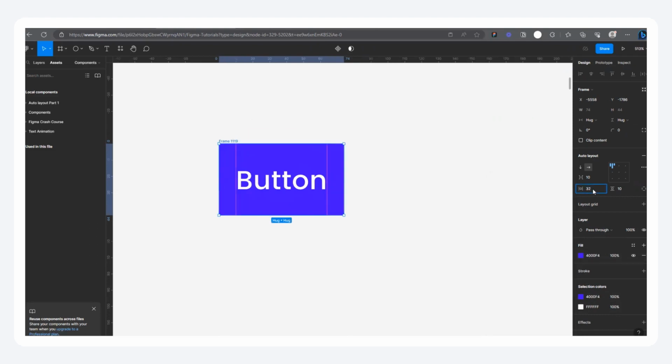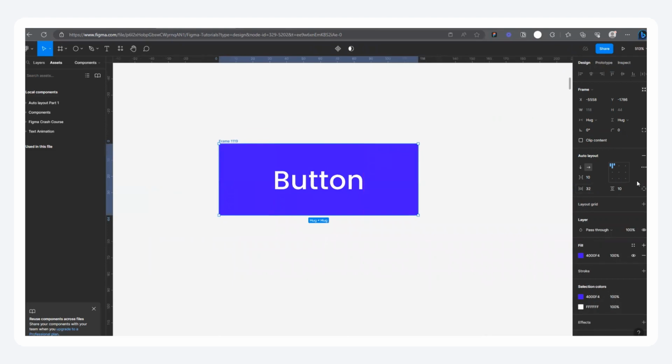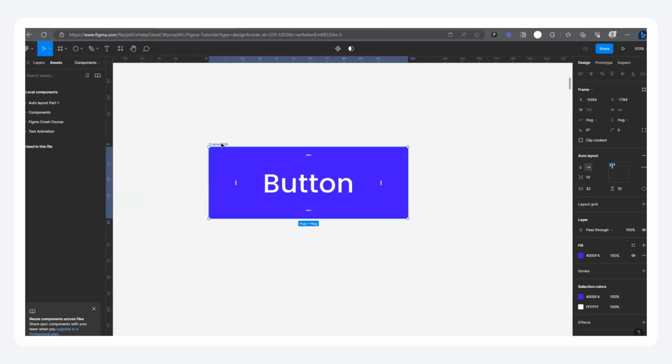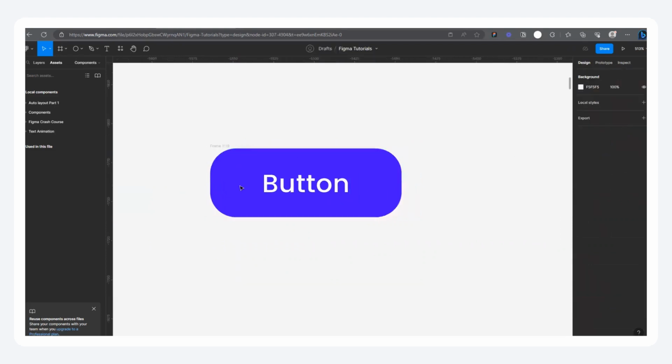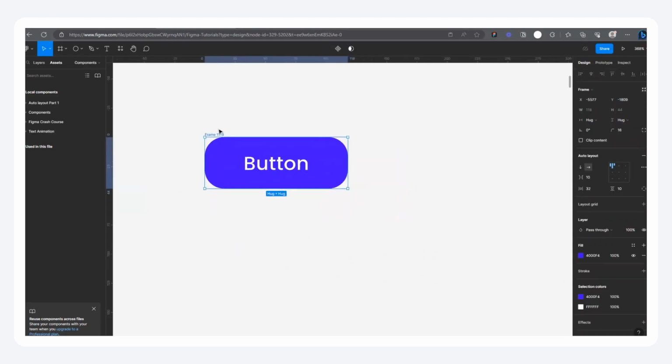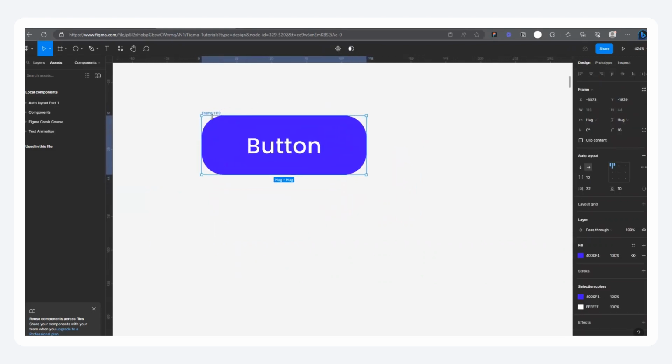And let's say the padding left and right should be 32. And then let's say the corner radius will be maybe like 16. So we have this button now. From here, we can build our different variations.